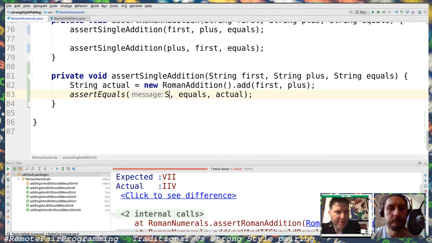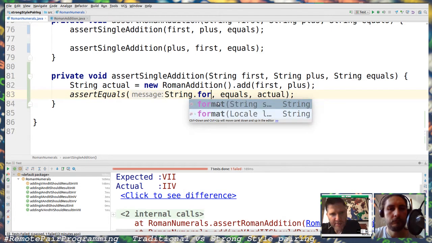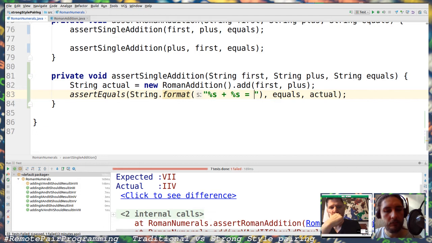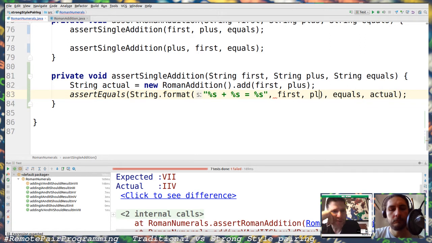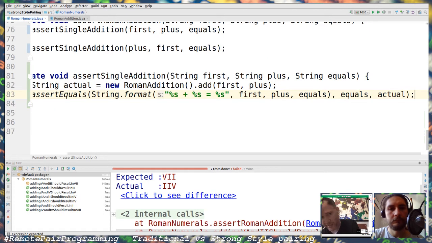Okay. And then in the thing, it's going to be %s plus %s equals %s. So percent, like that. And then pass in, you know, first plus equals. That line's a little bit ugly. Let's see it work first, and then let's extract that as a local variable. Yeah. So why are you doing this? What do you want to see?